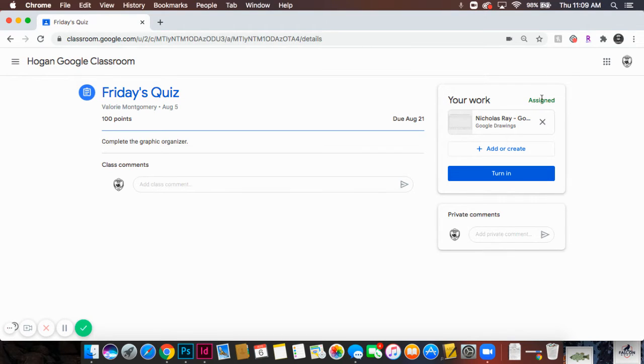Your students may also notice that right here it says assigned. When it says assigned, that means they have been given the assignment from the teacher, but that does not mean they have completed the assignment yet. So they would still need to go through, complete it, and turn it in.